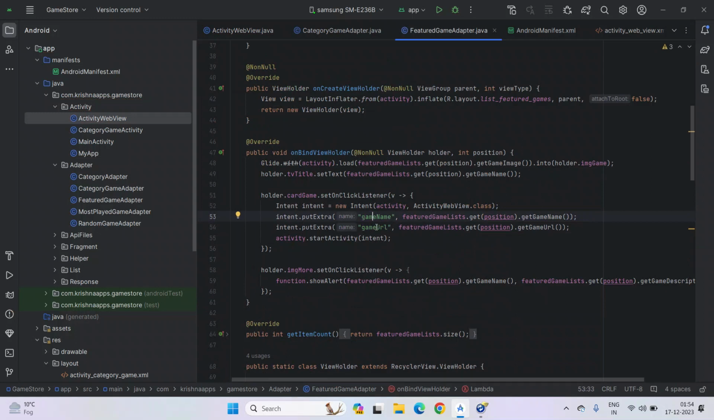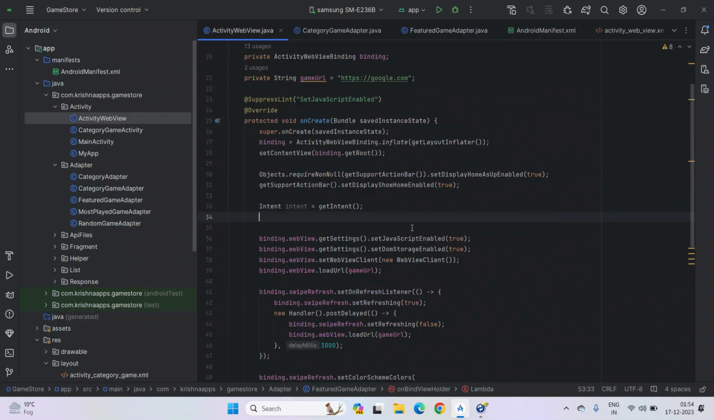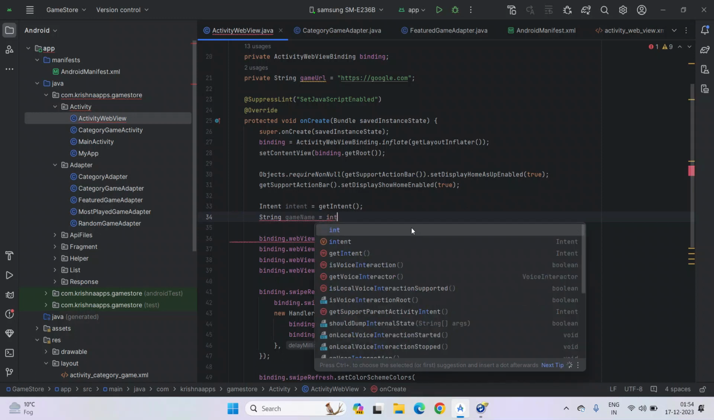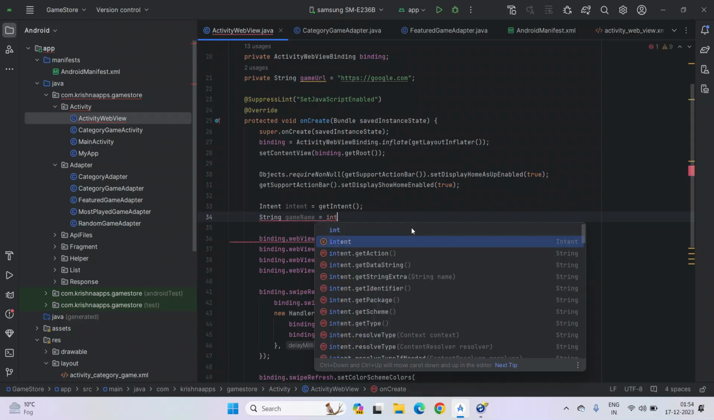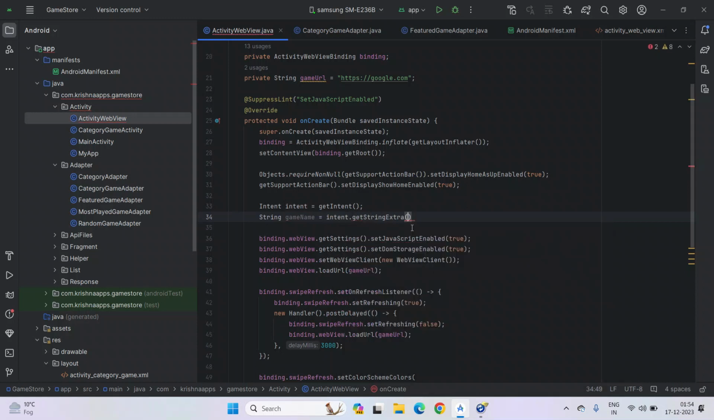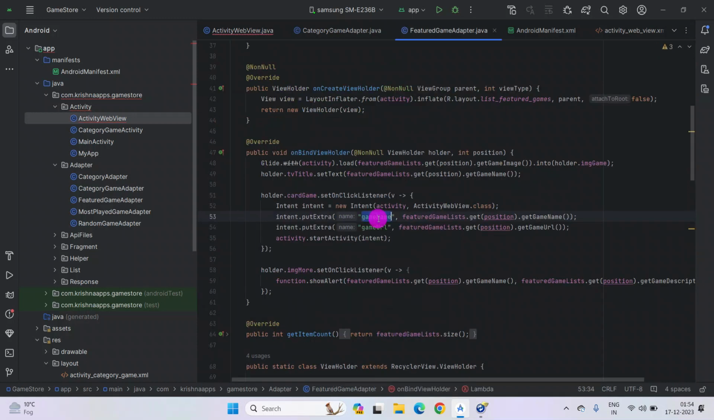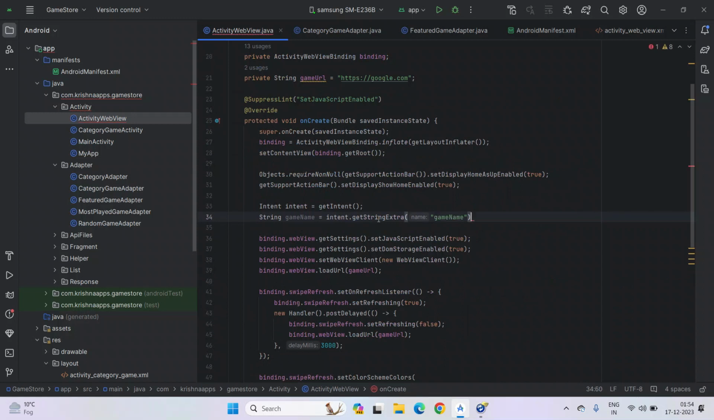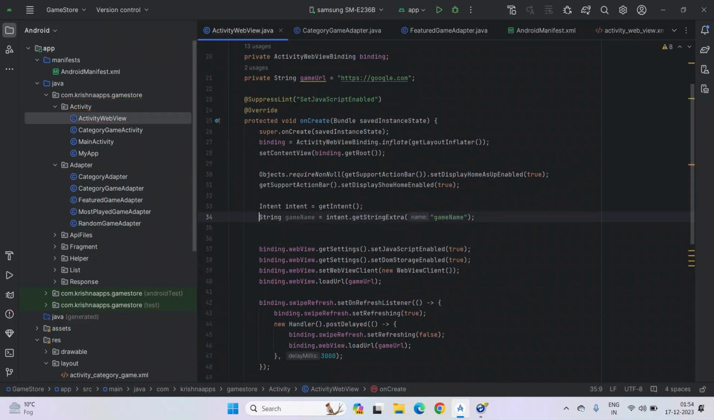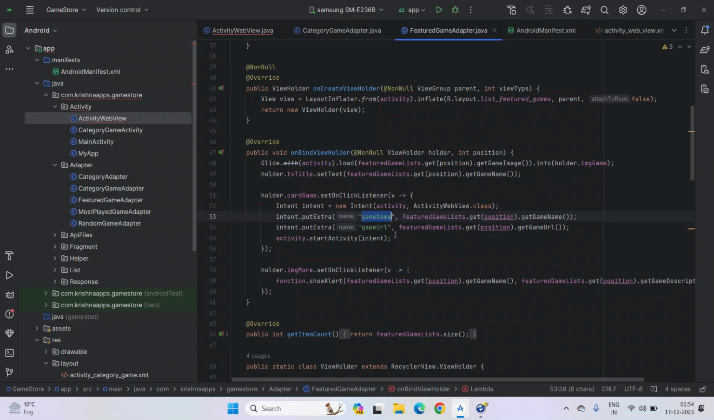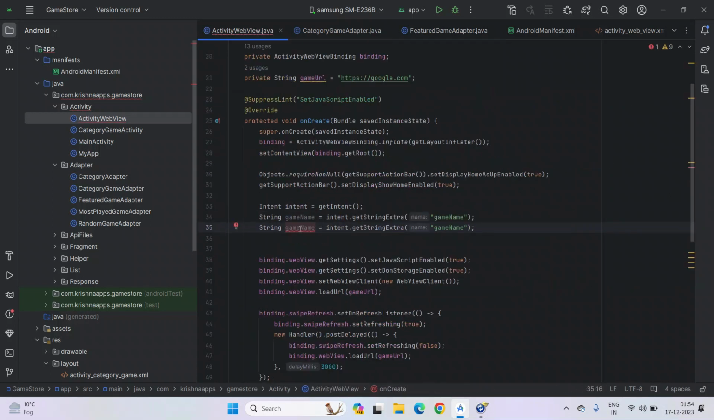Now create a string, because as you can see we are sending these two strings, the first one is the game name, the second is the game URL. So we have to create a string, game name. Now we have to call this intent get string extra and pass this string name here. Also copy this one, and this time we are using game URL, so replace the name, also the value. Now it has been done.